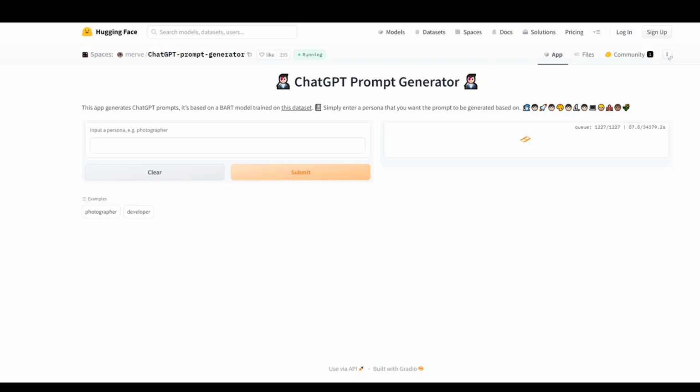The only problem with it is that if you're using the free version, then the queue could be longer. As you can see on your screen right now, the queue is 1227, and I have just run it. On the left hand side, I gave the input of Cloud Engineer, then I clicked on submit, and it is still working on it. And I think it will take some time because this is the free version which I'm using, and the queue is huge.